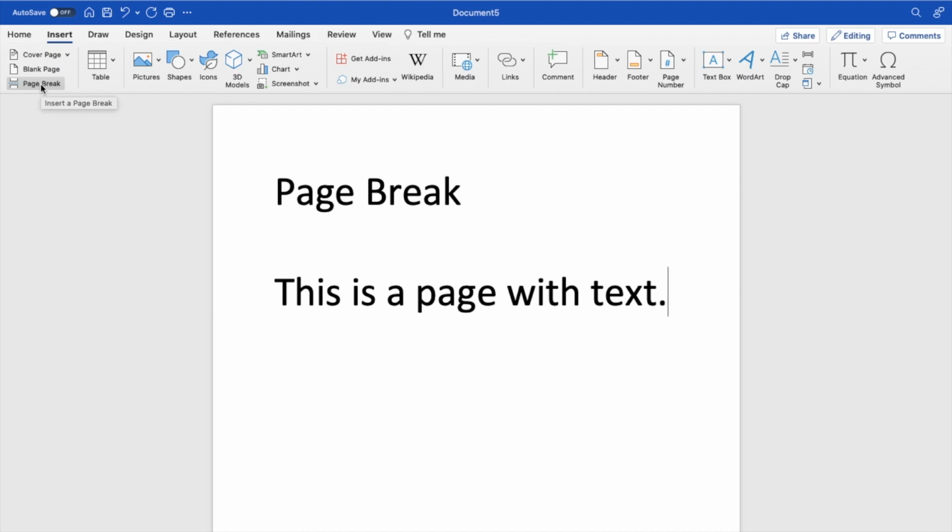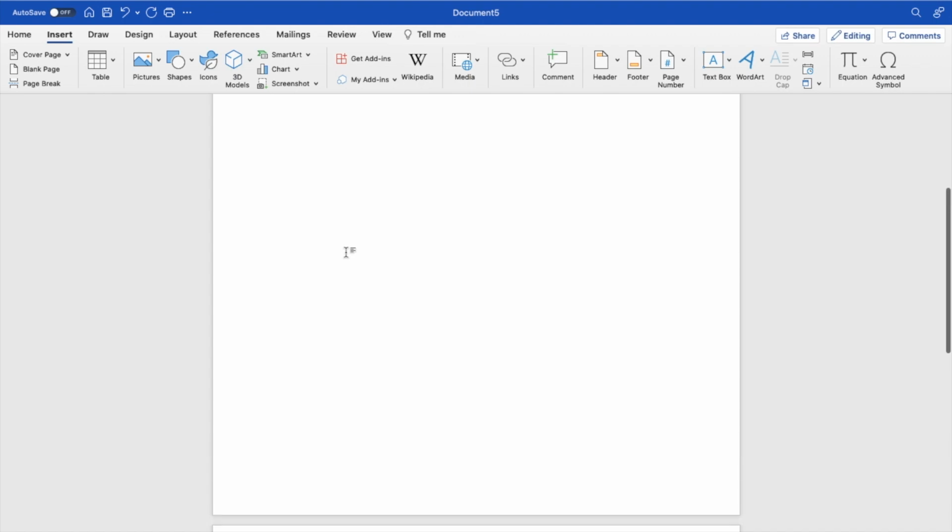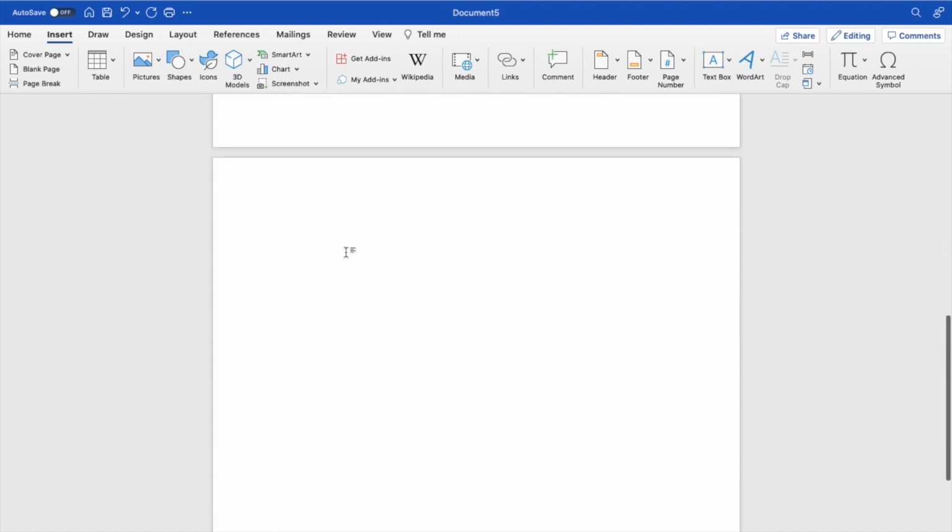So if you were to go ahead here and press on page break or insert a page break, what it'll do is actually break up the page right here and add another one to your document. So what you can do is go ahead and just type in whatever you want, page break.